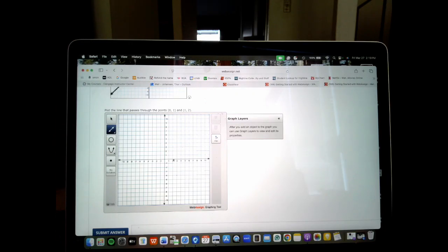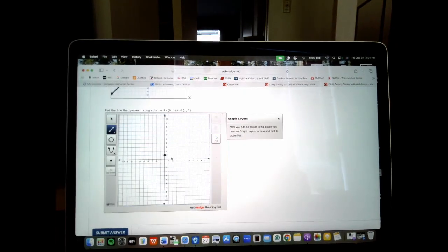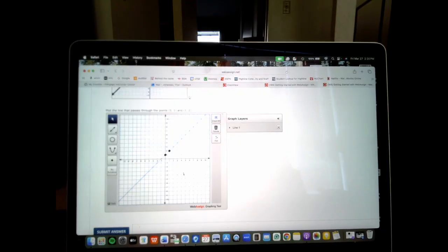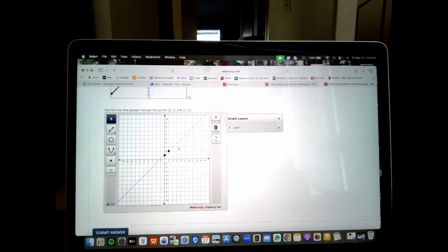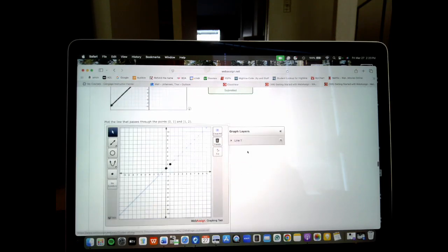Okay, and now you find your first point, which they say is 0, 1. So you just put a dot there. And now you want to put another dot at 1, 2. 1, 2 right there. Okay, and now all you have to do is click anywhere on the graph, and the blue will turn to a solid black line. And that means that's your answer, and you submit it. And if you make a mistake, you can always go back and you can hit clear. You can always hit clear if you want to. You can always delete a line and type it in a second time.